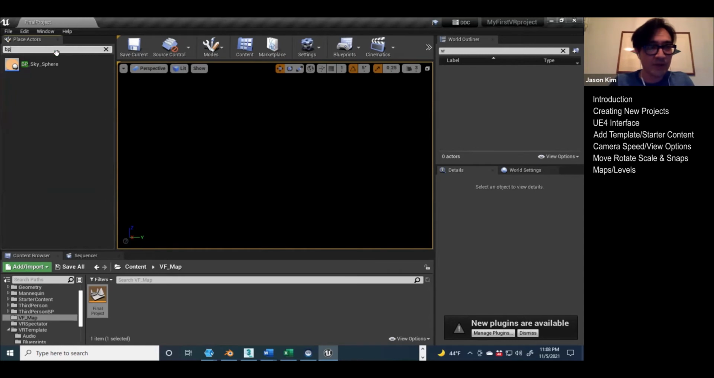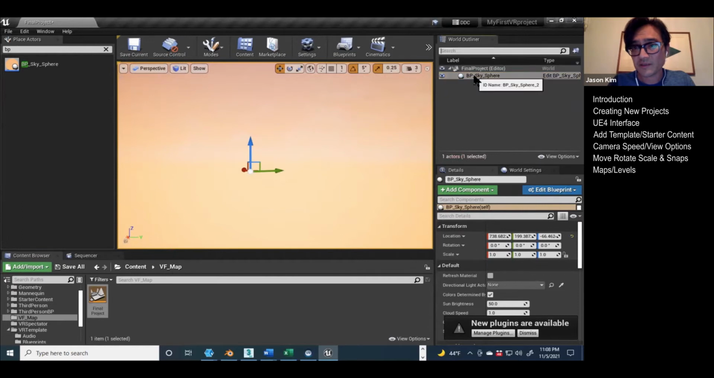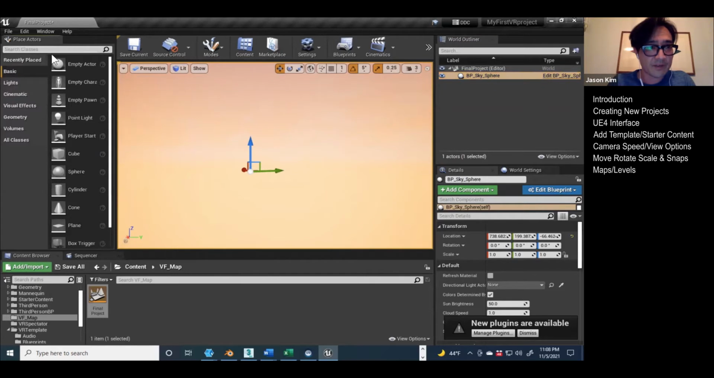So if we go and click BP Sky Sphere, this is BP standing for blueprint, and Sky Sphere is just an asset that comes with Unreal Engine that brings an atmosphere, gives us an atmosphere. And so we can drag that into our scene. I'm going to clear the search, so now we can see we have our Sky Sphere in our scene.